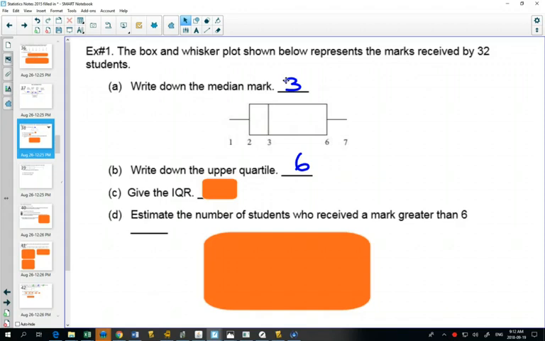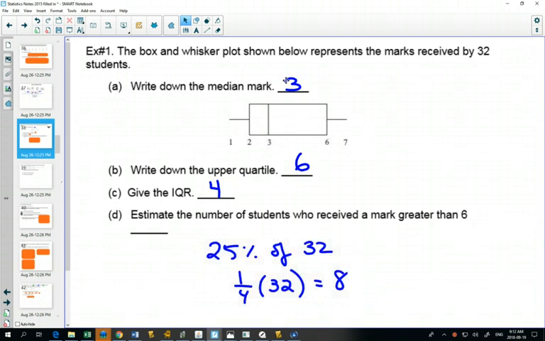Interquartile range, well, since quartile 1 is 2 and quartile 3 is 6, our interquartile range would be 4. And now we can estimate how many students received a mark greater than 6. In other words, how many students are above quartile 3? Well, that would be 25%. And if we know that there's 32 students in total, an estimate would be that there are 8 students that have scored higher than 6.